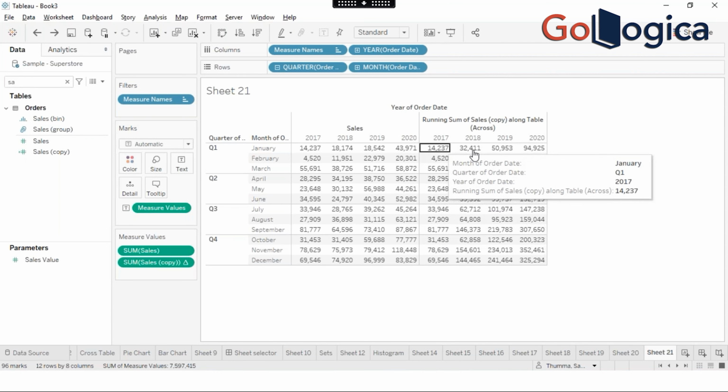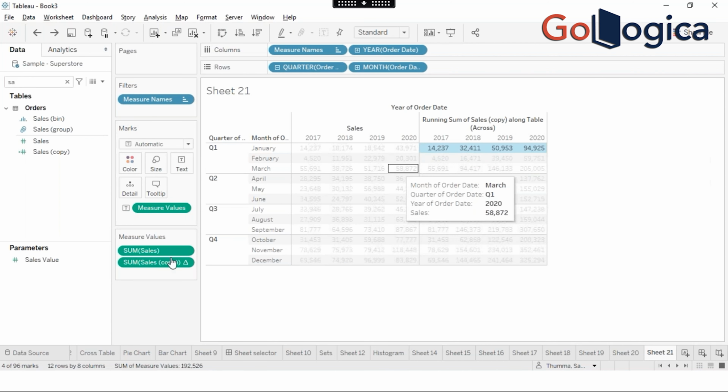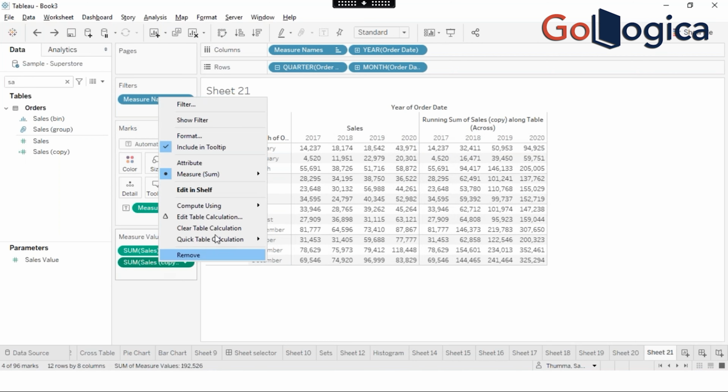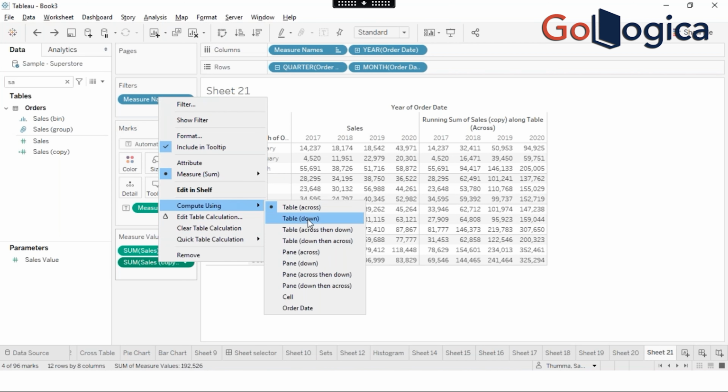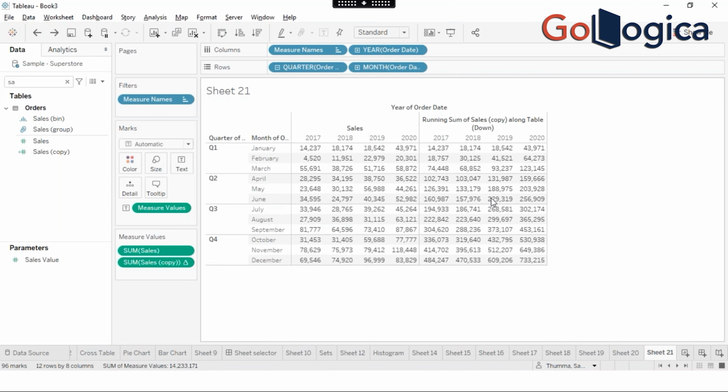So this operates horizontally. And now let's see how the computation happens when you click on table down. In the name itself it is mentioned that the operation will happen towards the down.